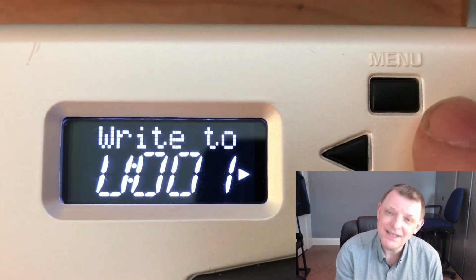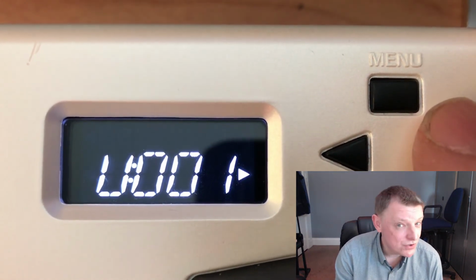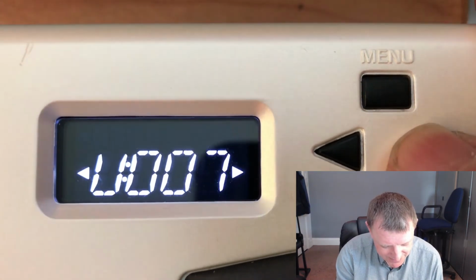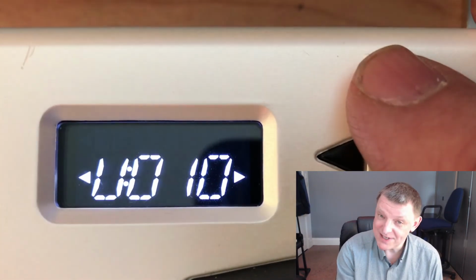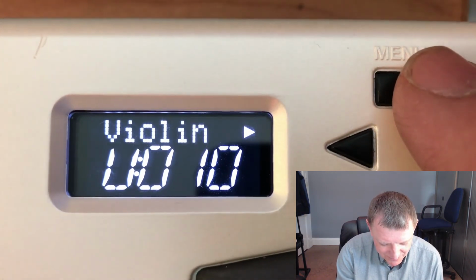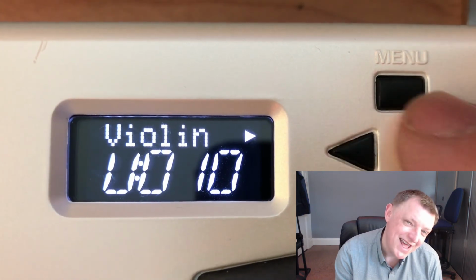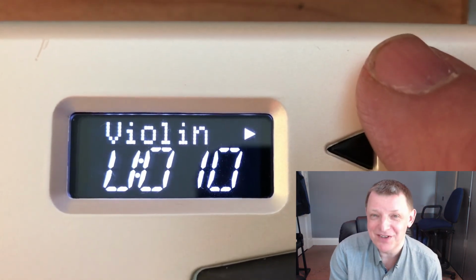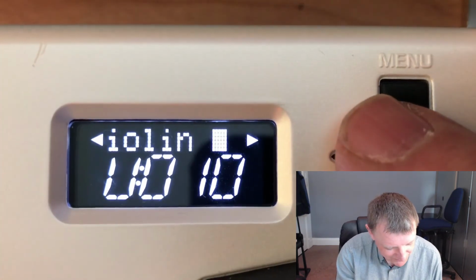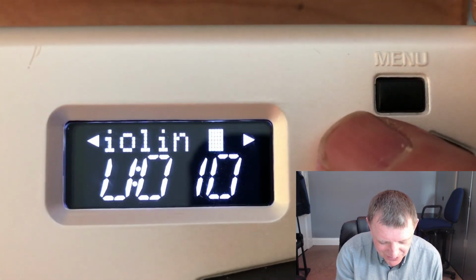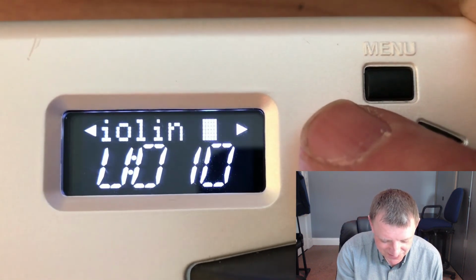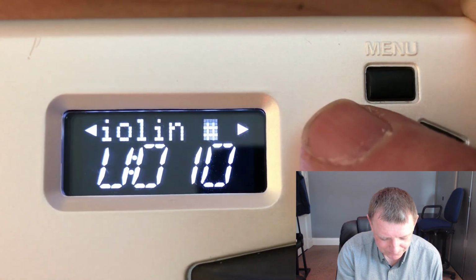And here it's asking us, which memory slot do we want to write this information to? Now I'm going to put this out on memory slot 10. Okay, and if I press menu again, now it's giving me the option to change the name of this. Now, because we started on the violin sound, it's already called violin. If you wanted to go along here and add a few extra letters to make sure you've got something that says something different to the internal sound, well, you can set that to do whatever you want.